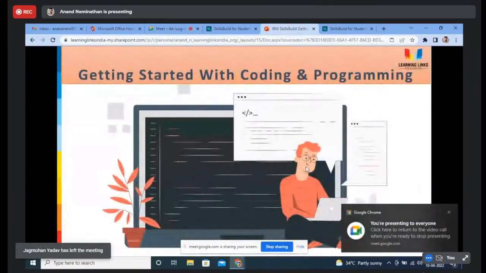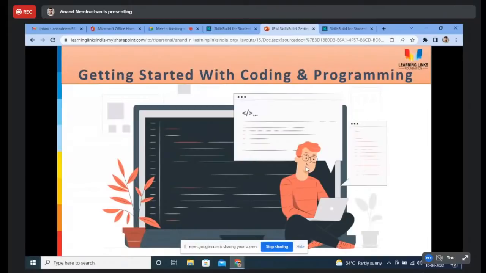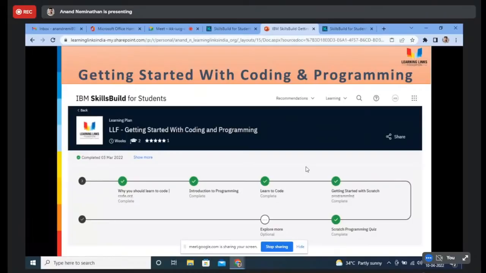Today's session is about a learning plan, which is getting started with coding and programming. This learning plan is created using the IBM SkillsBuild platform. In this learning plan, we'll be having different modules. We are going to explore what is present in the different modules, and we are also going to have hands-on experience, experiential learning, on programming platforms. Okay, so let me take you to the learning plan.